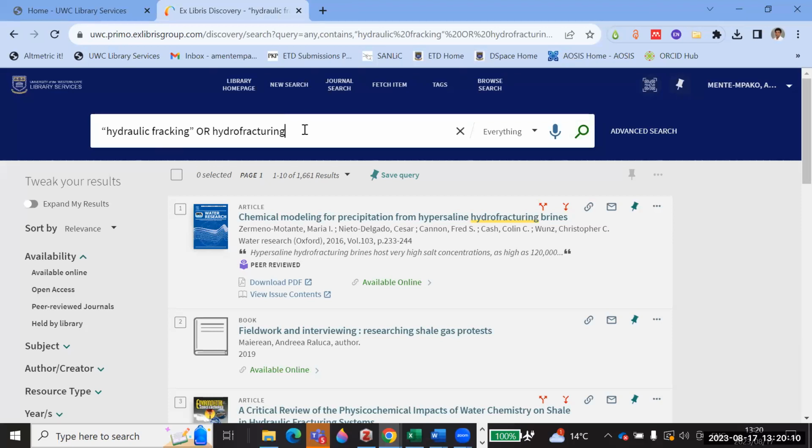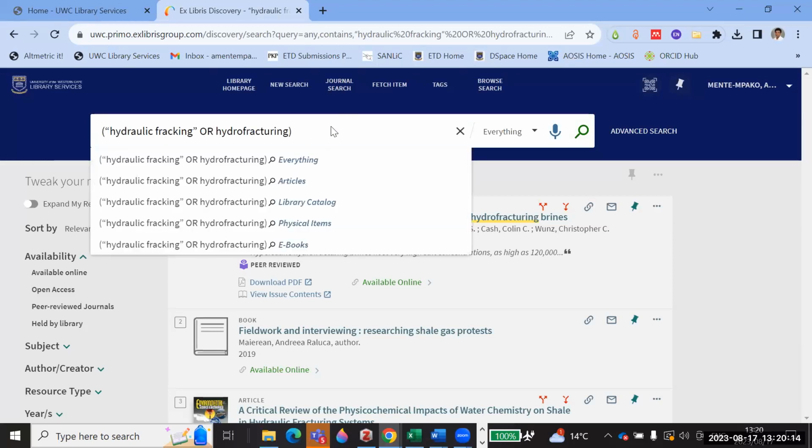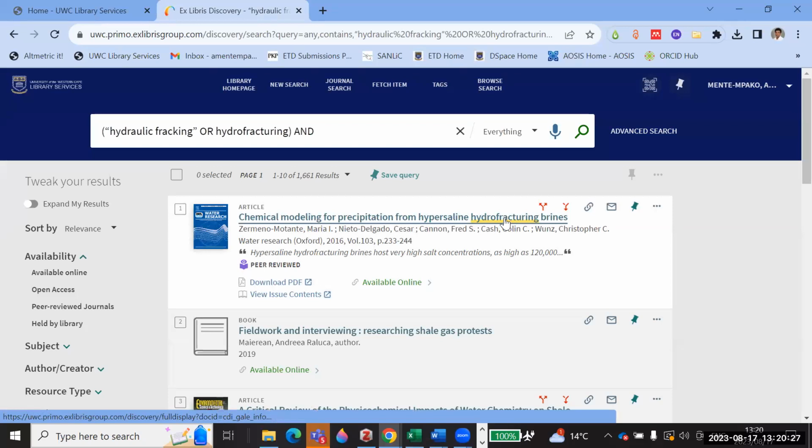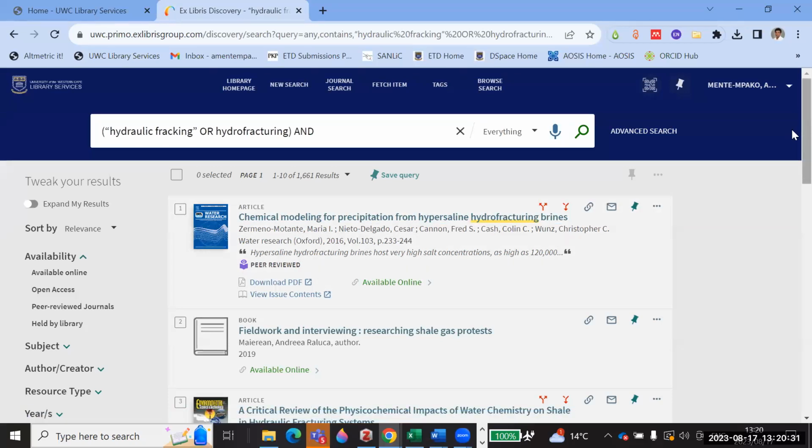Okay, so I am going to close that up in brackets. Remember, my search is on hydrofracking, and so with the end, currently on our results, we have hydrofracking relating to other concepts. So this one is referring to chemical modeling.